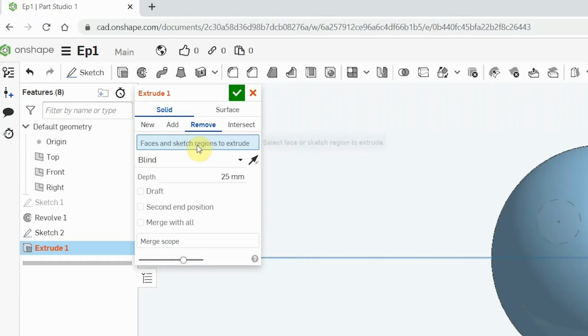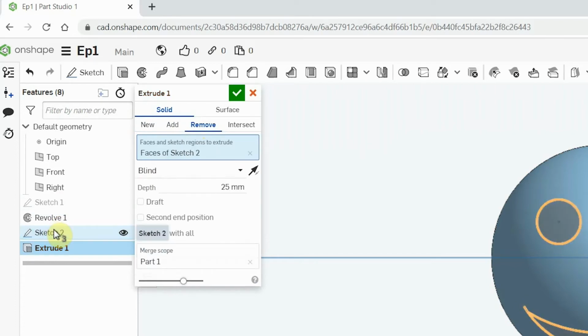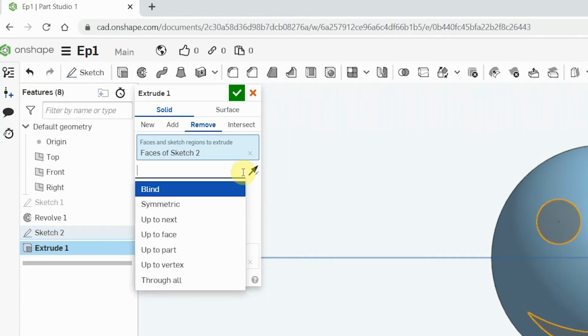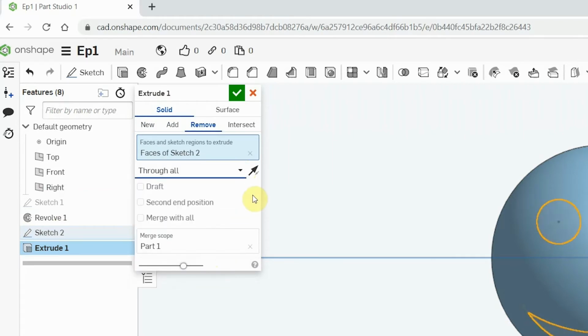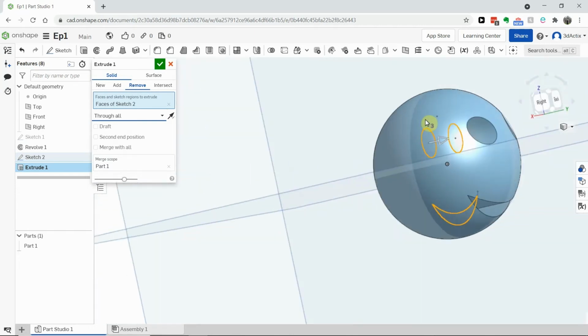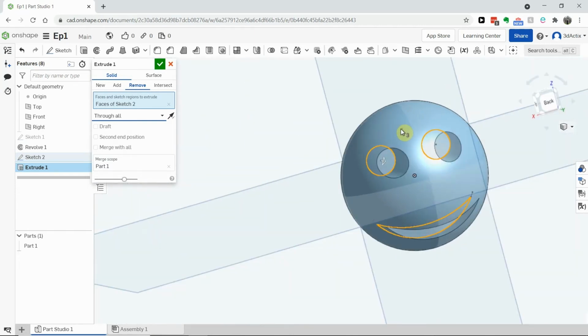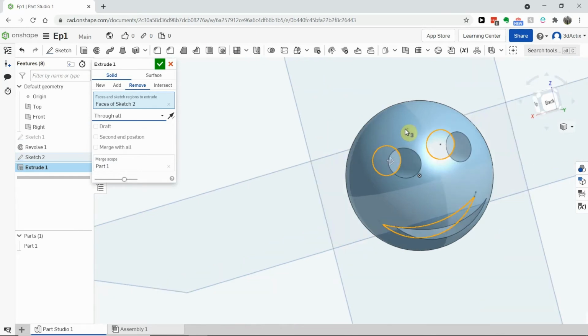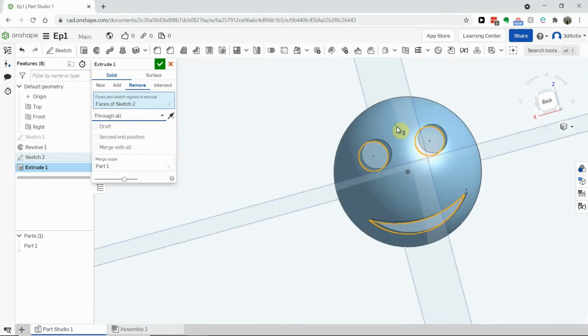Here, the first box asks us what shape we would like to cut out. So let's select Sketch 2, which we just completed. Now the second box asks how far we would like to cut. So let's click on the drop-down list and select Through All, which means we'd like the cut to go through the entire head. Now if we hold down the right mouse on the blank screen and rotate to the other side, we'll notice that the cut did extend all the way from our front plane, but only in one direction, at the back of the head.